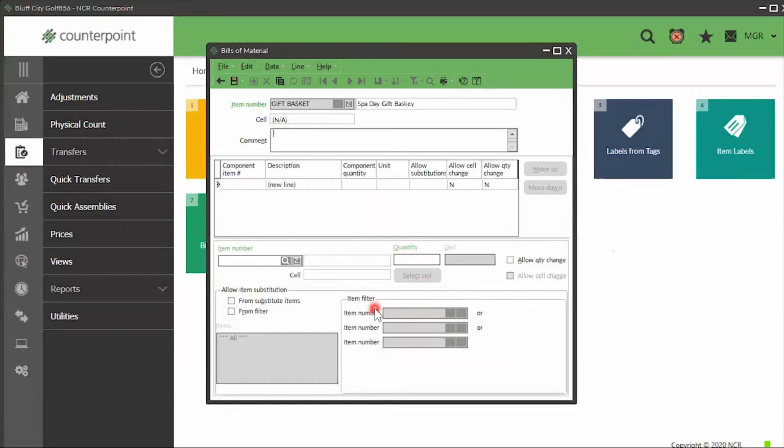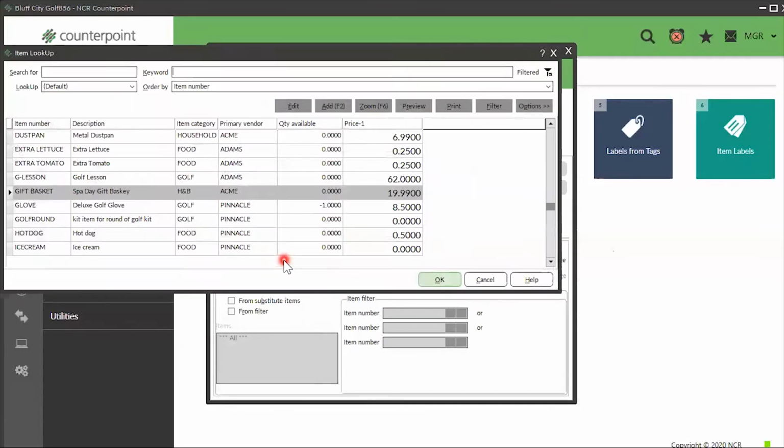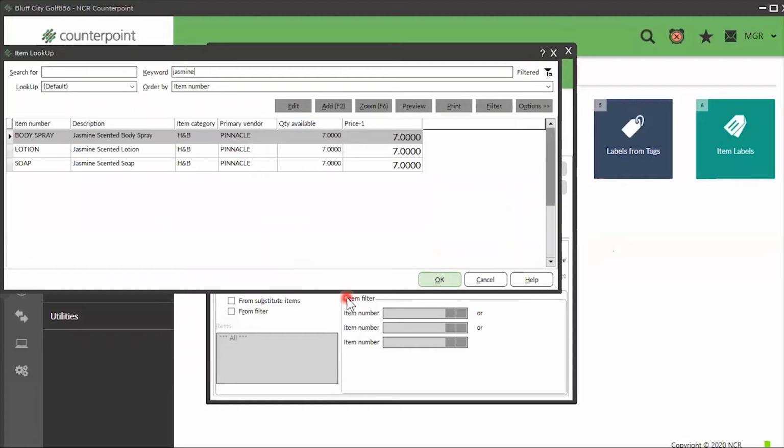Okay, now I'm ready to select the components that go into the gift basket. So I'm going to do a lookup, and I have some jasmine items set up. And I want you to notice that each one of these jasmine items are priced at $7 each. So if they were to sell separately, they would total $24 or $21. Sorry about that. Bad math. And then you can see the current quantity available is 7 units each.